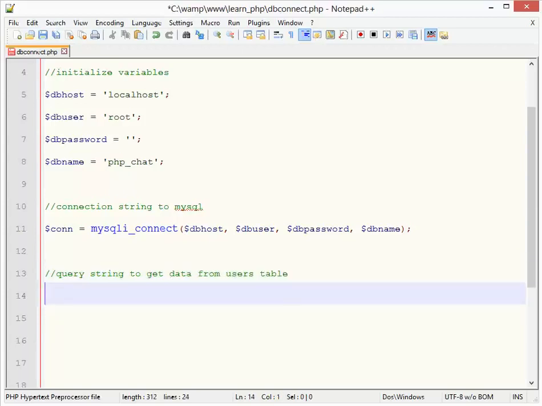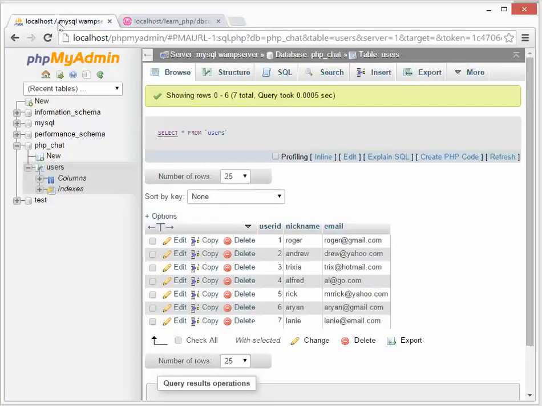Okay, so our string can be passed into another variable. Let's say $sql equals select. Let's output all the fields, so let's use an asterisk. Select asterisk from users. Okay, we shall be outputting the value of our users table here. Be sure to put the correct spelling of the table so as not to generate an error.